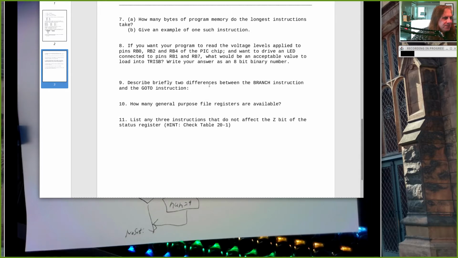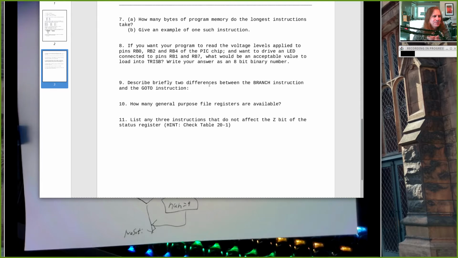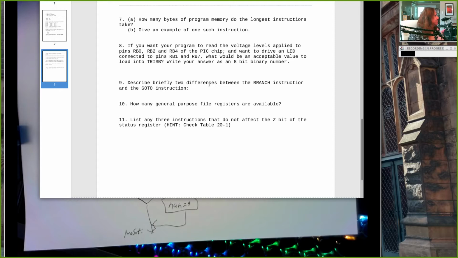Differences between branch and goto instructions. Okay, branch is different from BZ or BNZ. BZ, BNZ, those are totally different instructions. Those are conditional branches. But there is a branch instruction, BRA, which is an unconditional branch. And so this was really asking, what's the difference between the unconditional branch instruction and the unconditional goto instruction? But so many people said that branch can be conditional that I gave you credit for it. But that's kind of a statement on the instruction set rather than the branch instruction. So what are some of the differences between unconditional branch and unconditional goto? Let's hear your favorite examples of this.